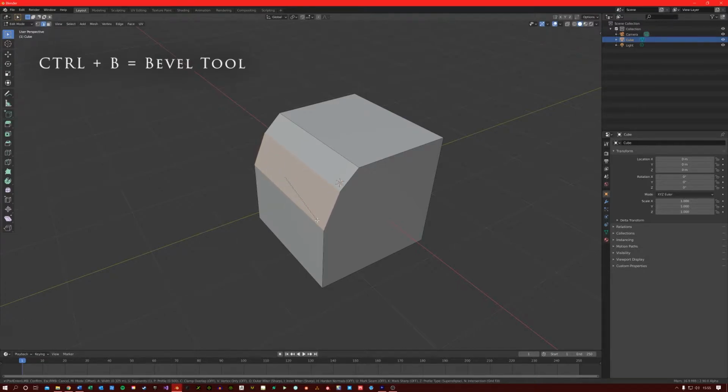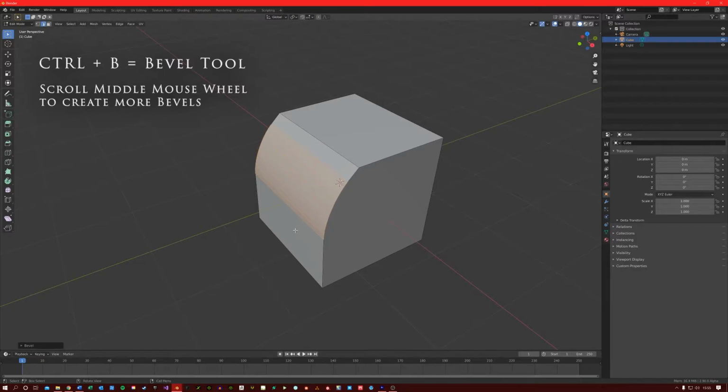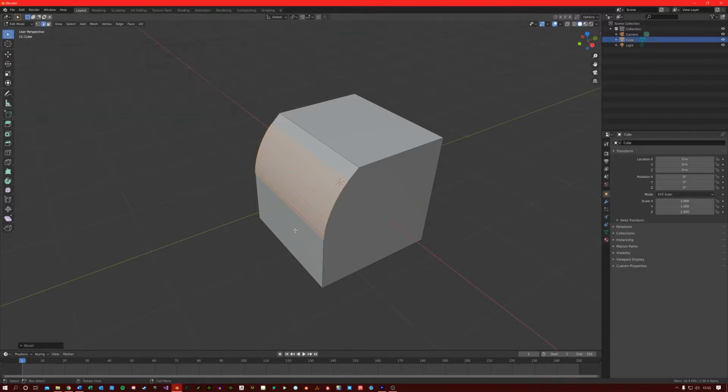we bevel. Another cool trick is if we use the middle mouse button. If we scroll that, we're able to create more topology on our bevel. Again, left click to confirm the action.